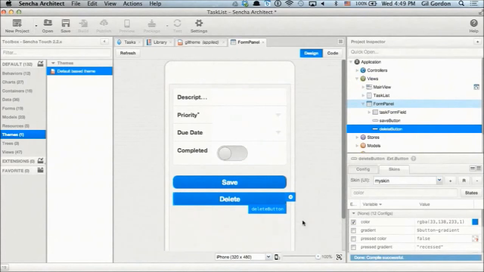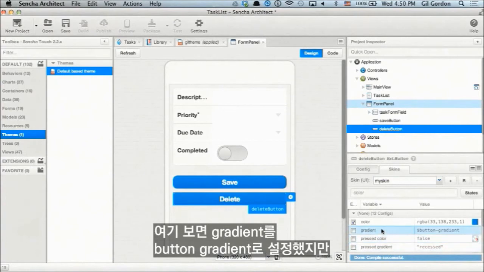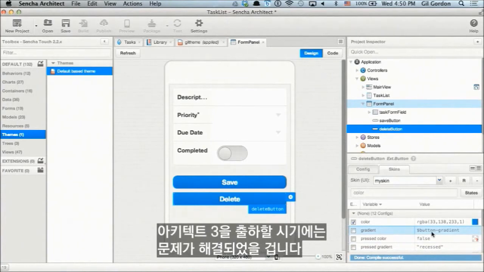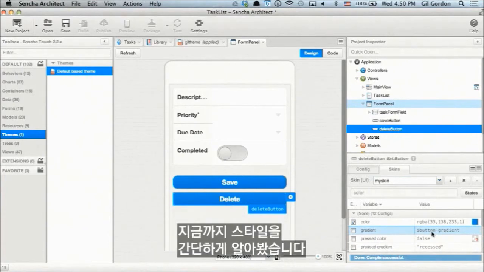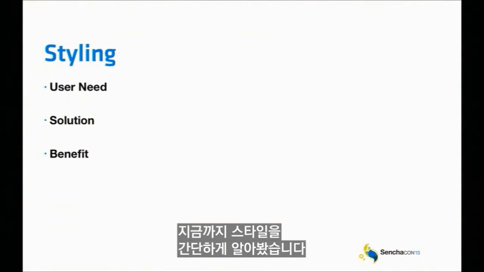Also, currently in the Architect 3 preview, we only allow you to set absolute values for your variables. So you can see here, let's say my gradient here is set to the button gradient. I can't actually do that; if I wanted to change this, I'd have to give it an absolute value for now. Again, by the time we ship Architect 3, we should have that resolved. So that is basically styling in a nutshell.